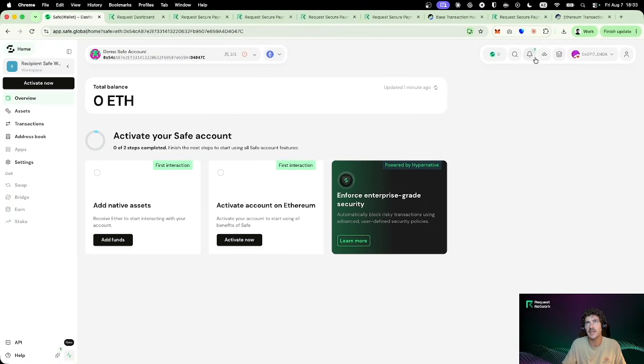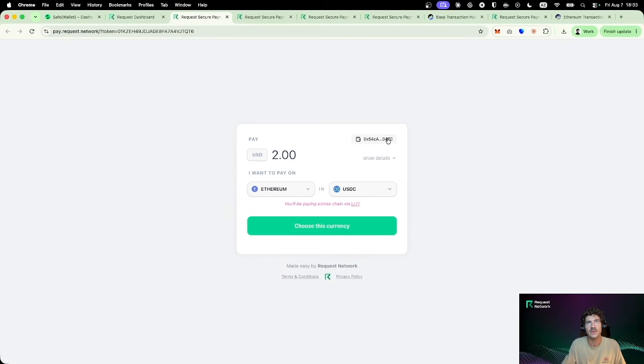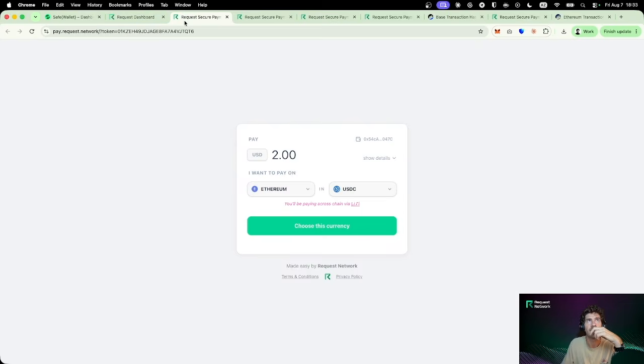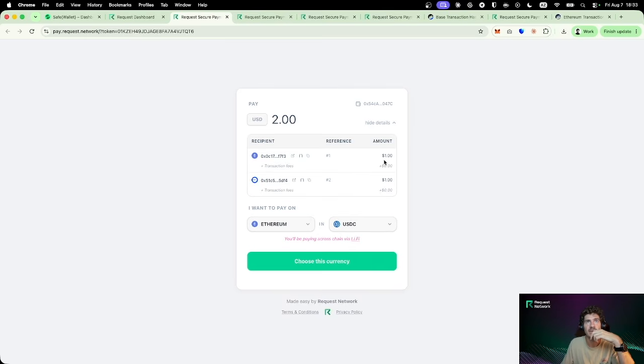And then I go back to my Safe. I paste the link here. And you can see that now my Safe ending in 447C is connected, which is the same here. And I can see the details. So I've got two payments on two different chains, and I'm going to pay them from my Safe Smart account because I've got my Safe Smart account on Base. I'm selecting Base and USDC.